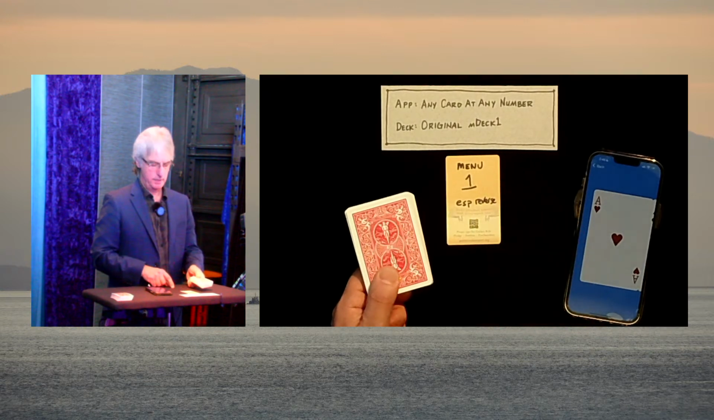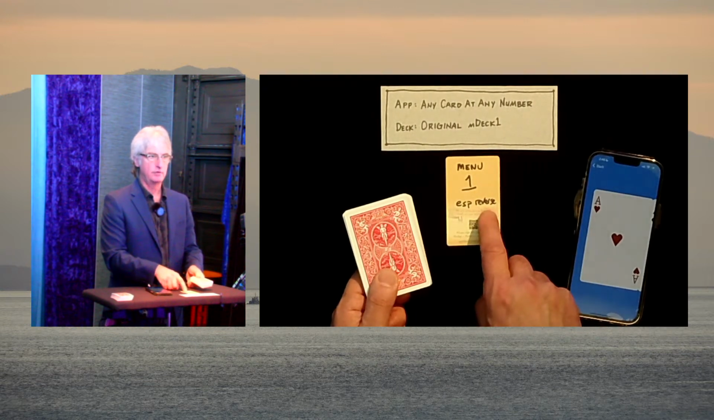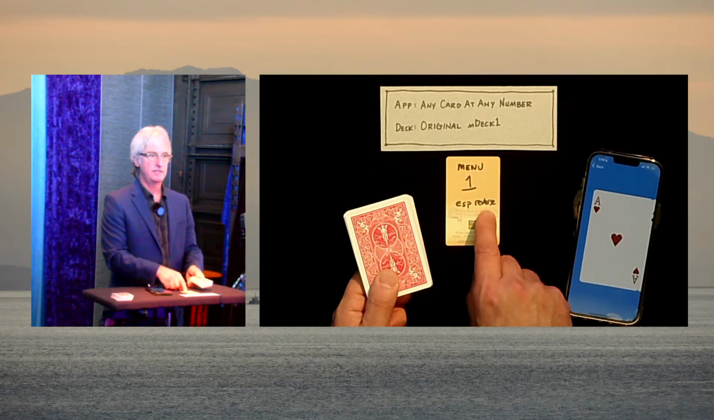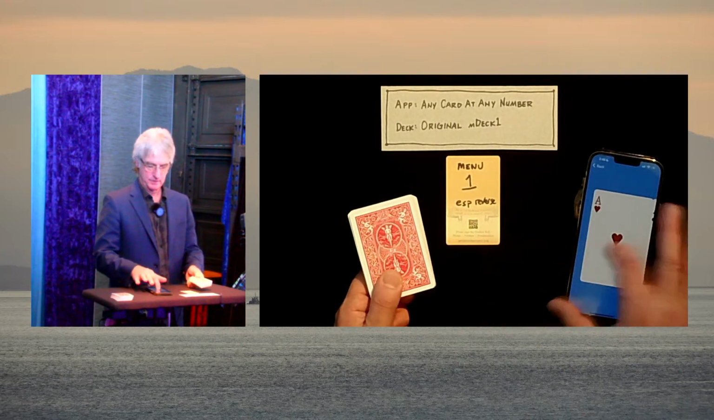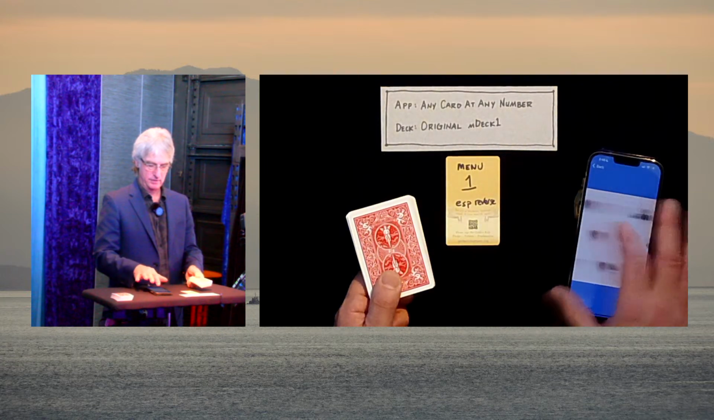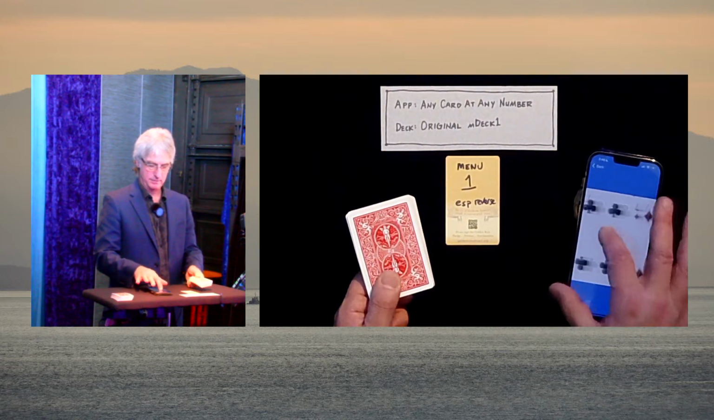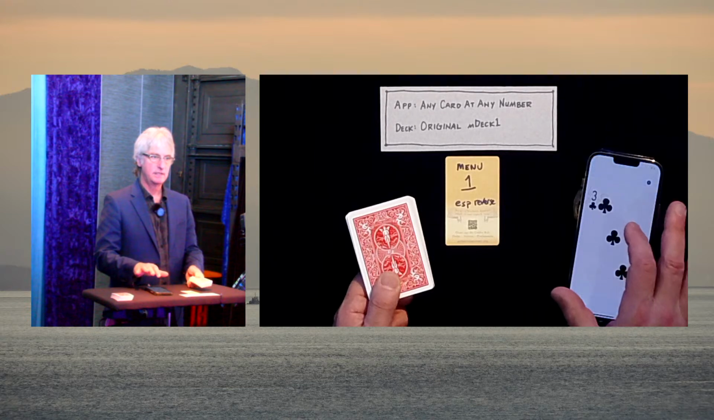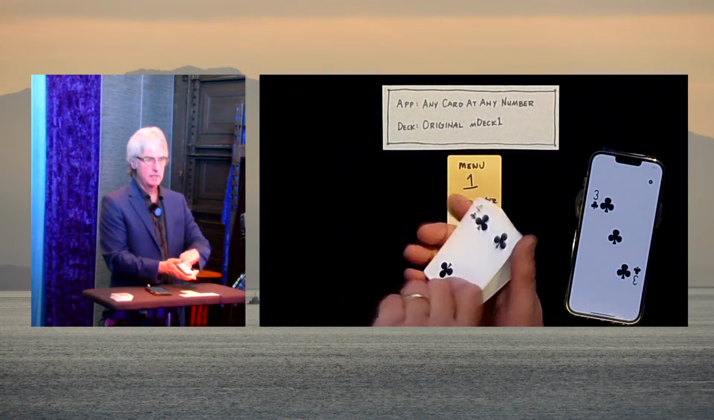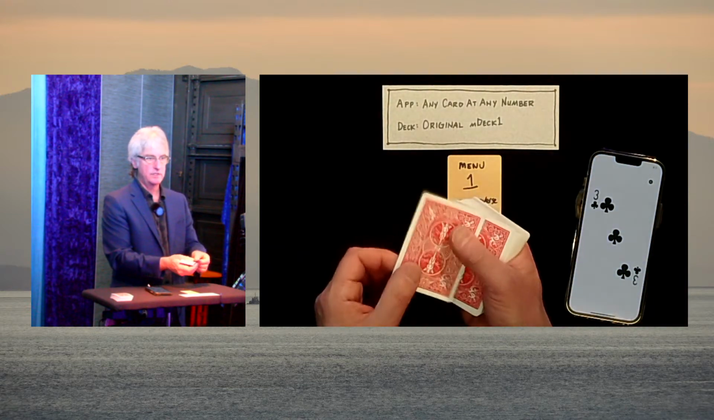So menu number 1 is ESP, but it's in reverse. It's hard to see that word there. It says reverse. So check this out. I come to the 4 of clubs. I tap it, and it's going to show me the next card, which is the top card.